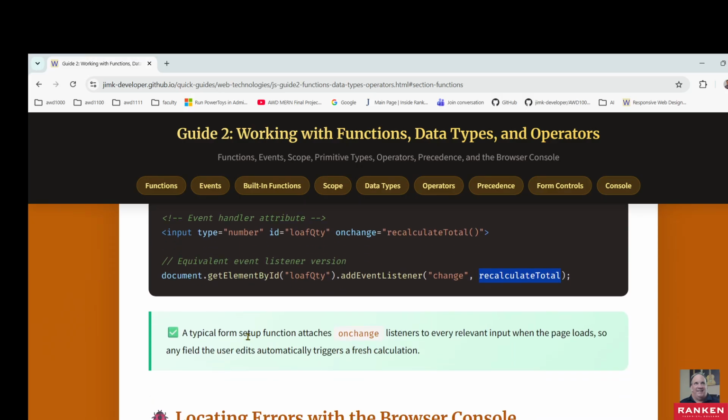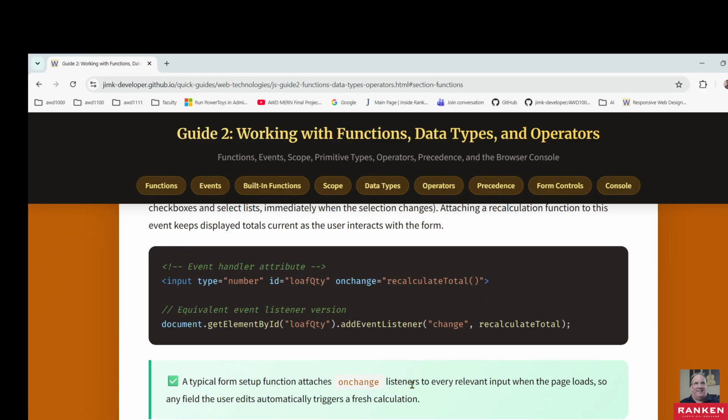All right. A typical form setup function attaches on change listeners. Here, let me read this right. A typical form setup function attaches on change listeners to every relevant input when the page loads. So any field the user edits automatically triggers a fresh calculation.